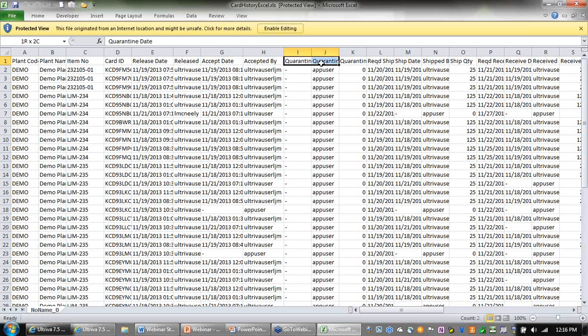The quarantine, this would only be used if you are using consolidated ship or master label. The cards go into this state if you're using that. If you're not using master label or consolidated ship, you will have nothing in these columns.